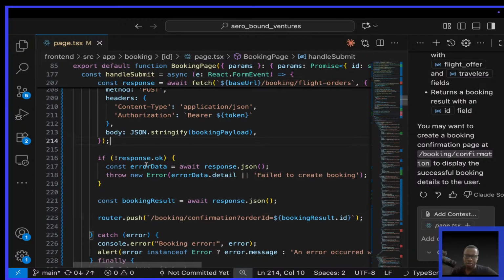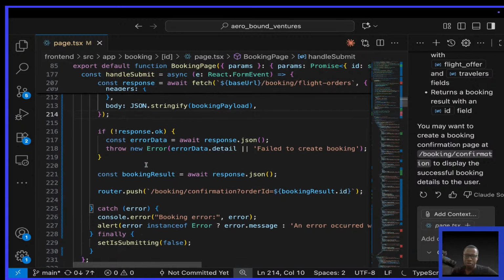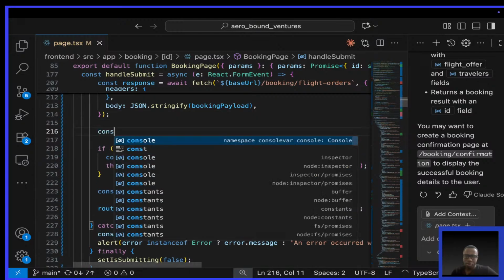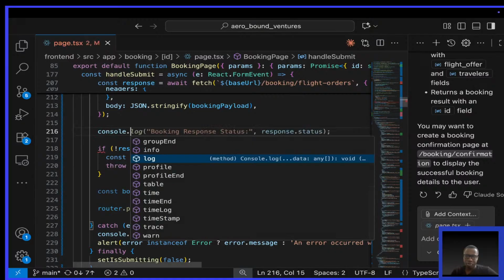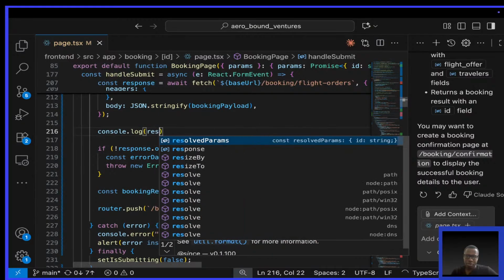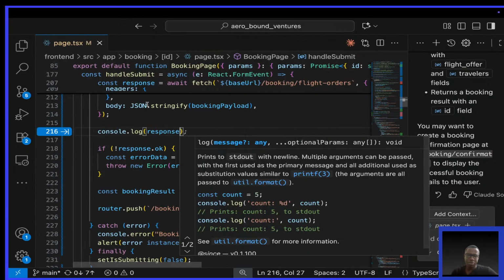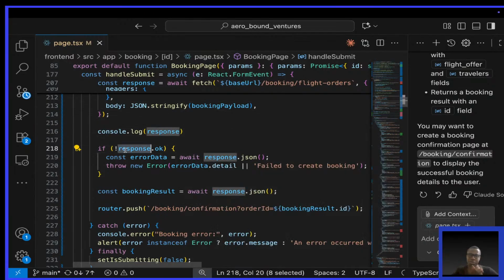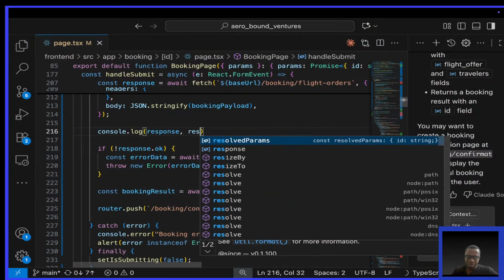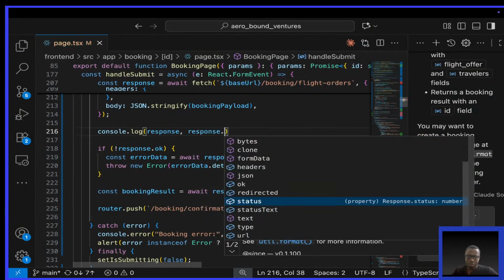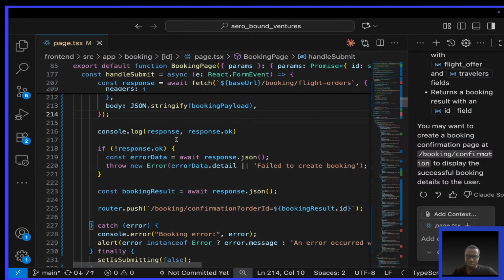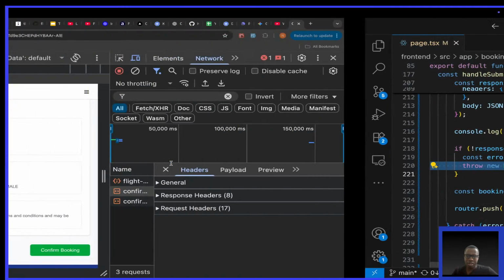this. I'm going to show you what I'm going to log. Say console.log response. I want to see what the response object is made of, because I would expect response.ok to work. I'll say response and response.ok like that, because this is what is happening.